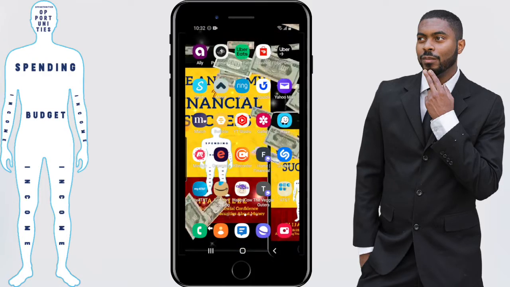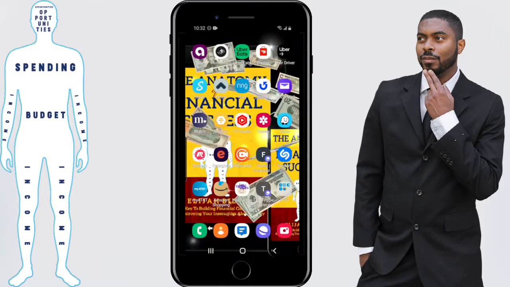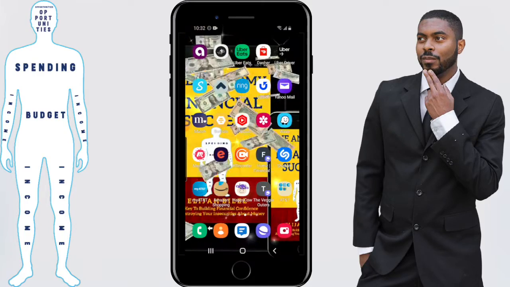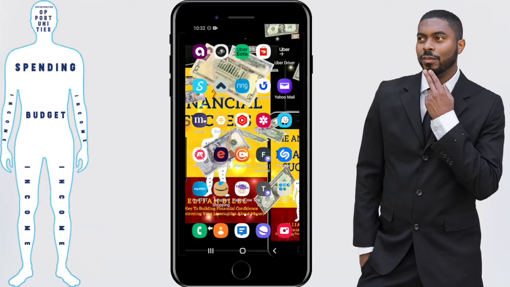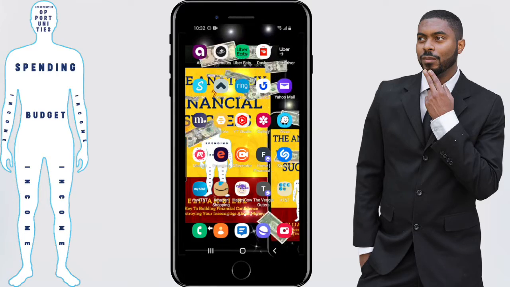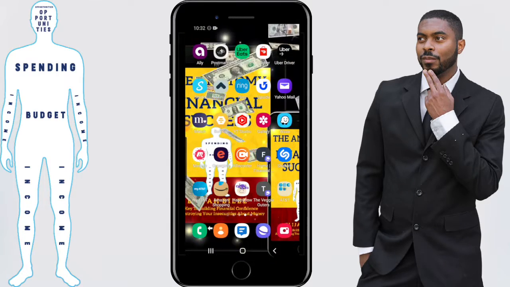On this channel we talk about apps that involve money and real estate, and we're going to be covering how to add a debit card to the Venmo app so that you can use it to add money to your balance. So let's start off by opening the Venmo app up.